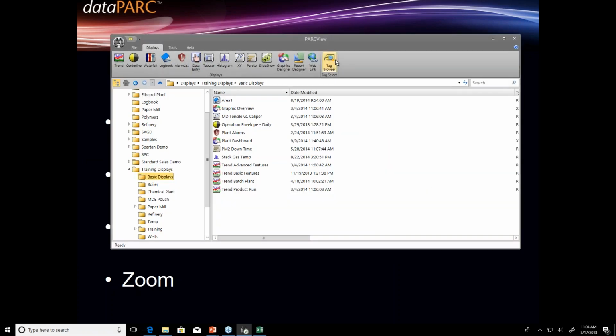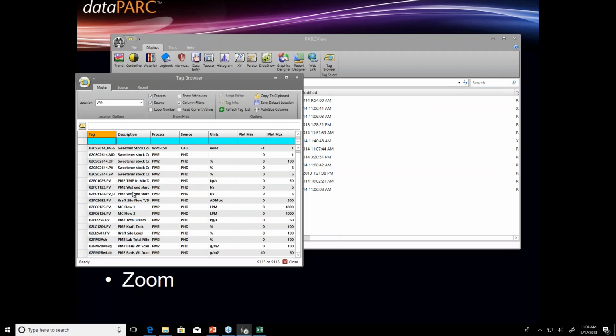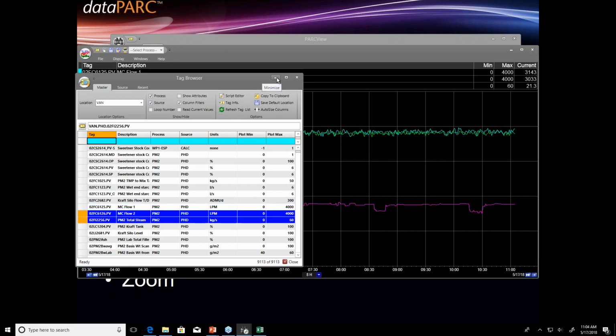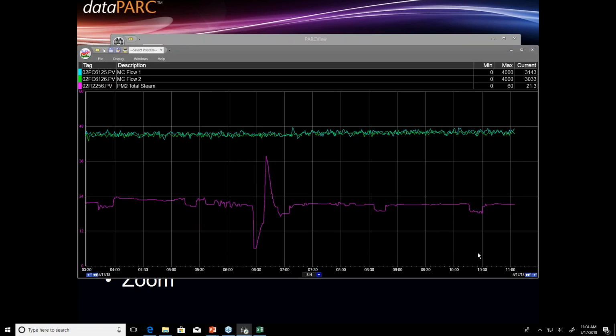So if I go over to Park View, I'm going to start by going to the tag browser and just picking some tags I'm going to use in a trend. If I double click on one, I can drag some additional ones into that trend. So this is a basic trend of just a few tags.